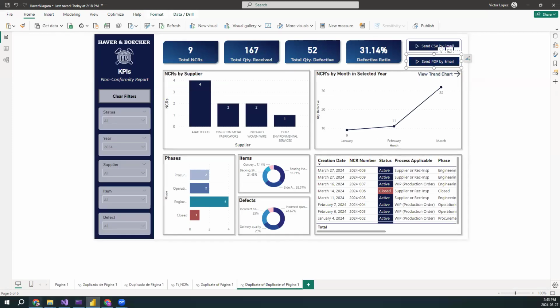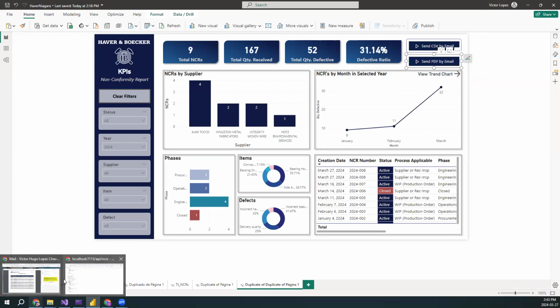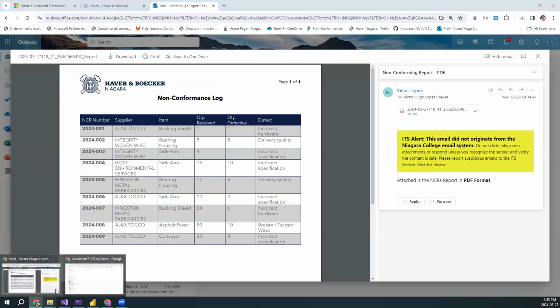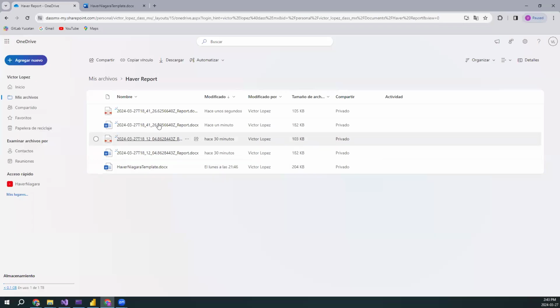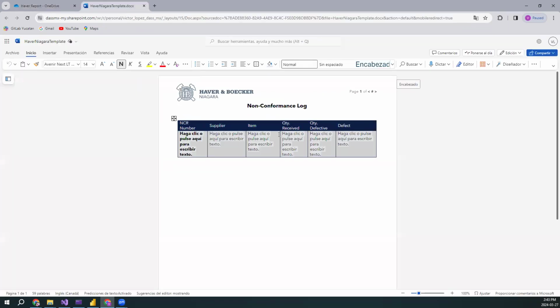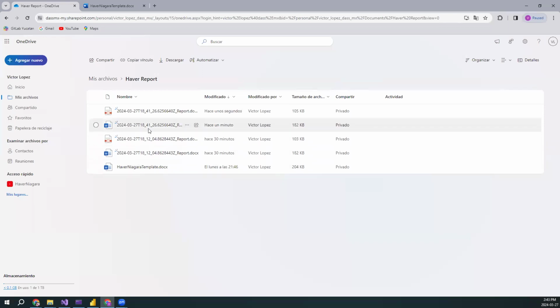I also wanted to explain something to you. Let me show you. Here I am using this Niagara template, which is this one, and I use this document to put all the information here, which is an array that I use to create the document. Also, you can see here that I save the document in this folder in OneDrive, and I convert the Word to PDF. So this is the whole flow that I explained before.